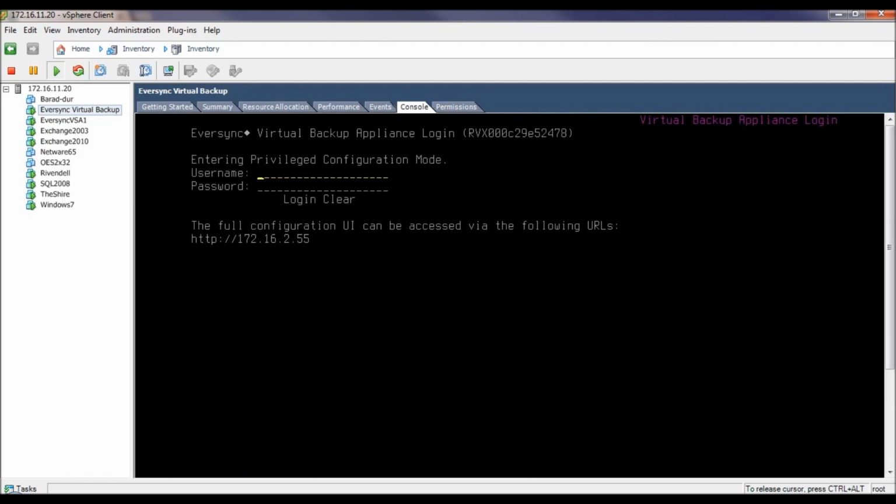Once the VM has booted, you'll be presented with this login screen. The username is admin, and the password is RVXD2D2D. Go down to login and press enter.